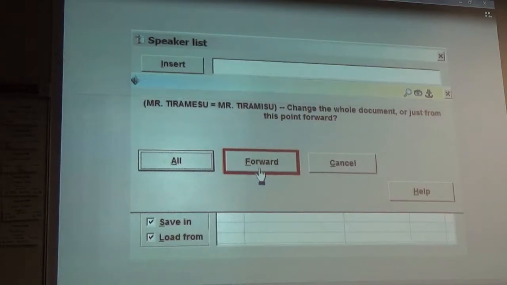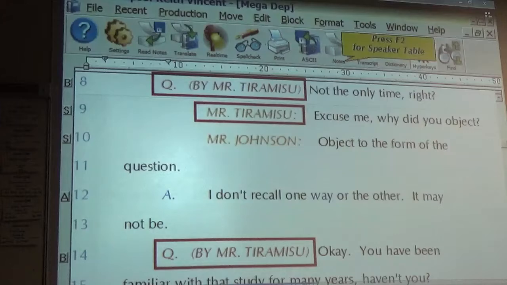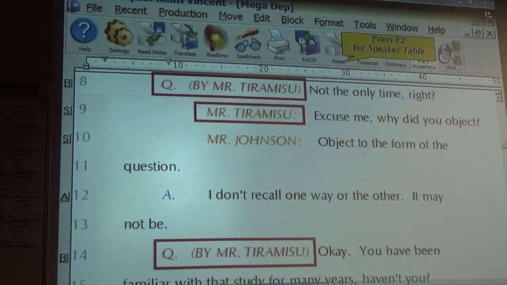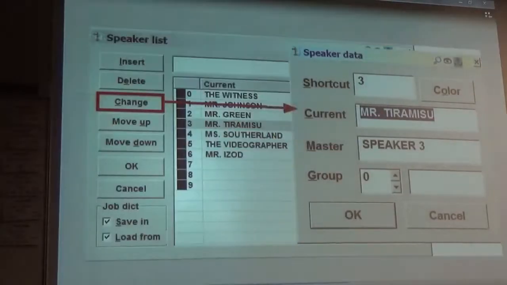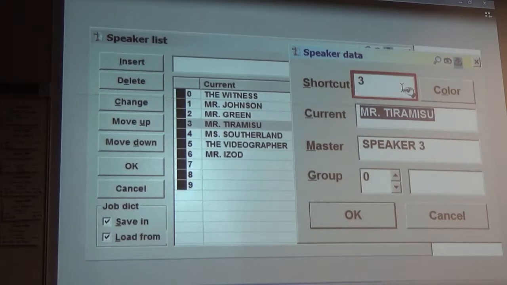But let's say that you've used the same steno to identify an attorney throughout the day. But at lunch, he or she is replaced by a colleague. You could use the forward button to change the speaker's name only from lunch forward. The change is instant and even affects byline paragraphs that reference the speaker's name. Let's take a closer look at the dialog used to change a speaker name. It does much more. For instance, you could set up shortcuts way beyond 9.